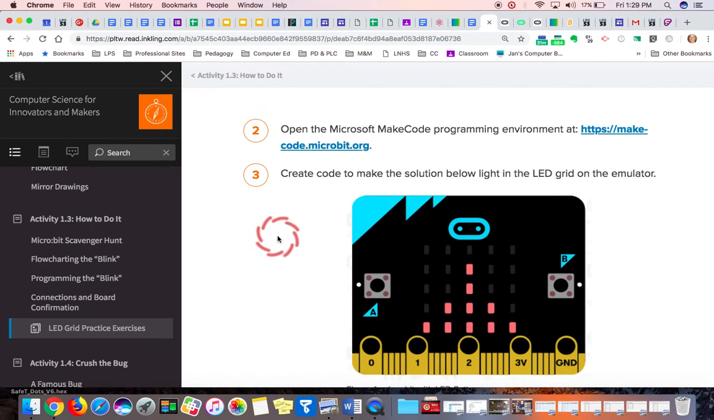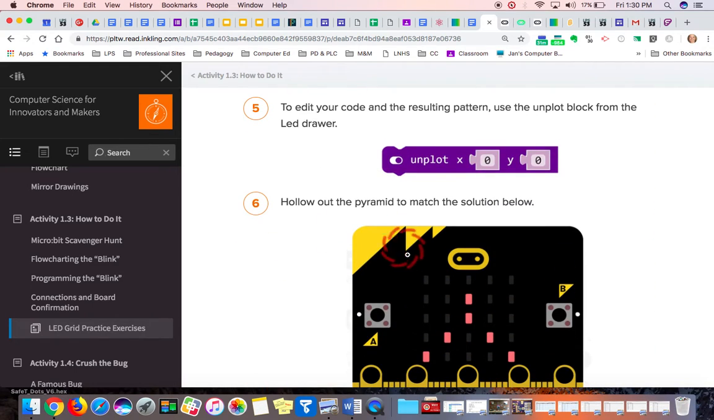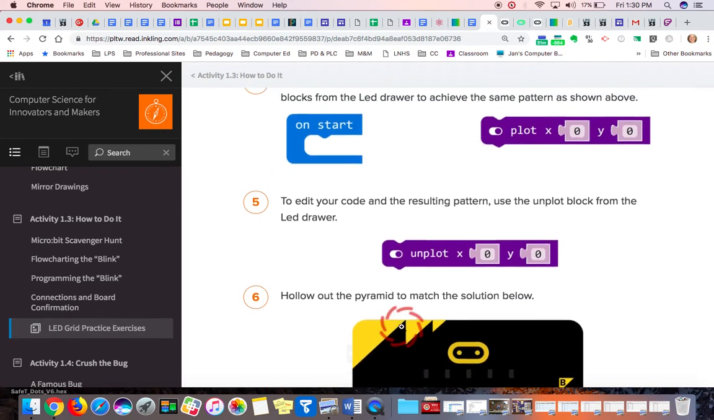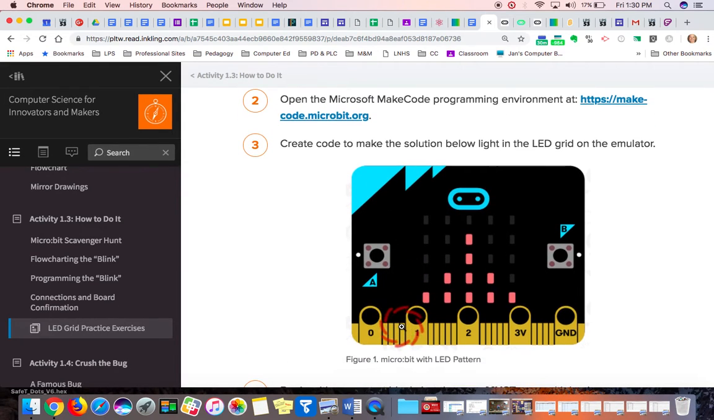Okay, once you have finished the 10 questions, you are now going to do some coding in MakeCode. And your instructions, we are still on activity 1.3. You are going to do numbers 2 through 6. Okay, I'm going to talk you through getting started real quick, and then you can read and work through the steps.